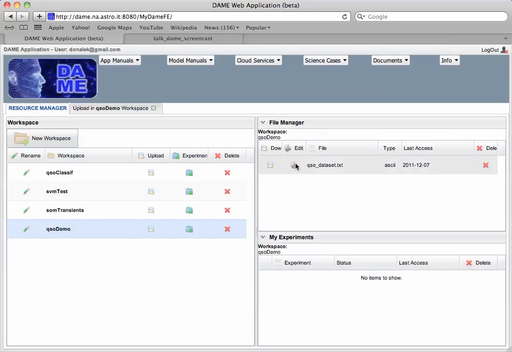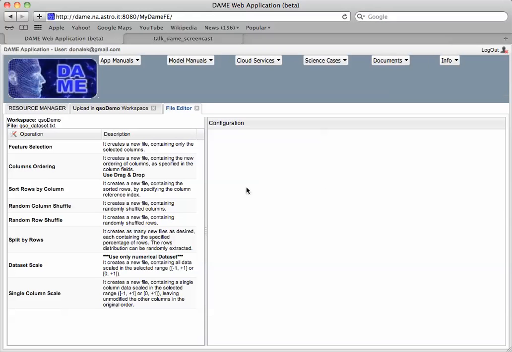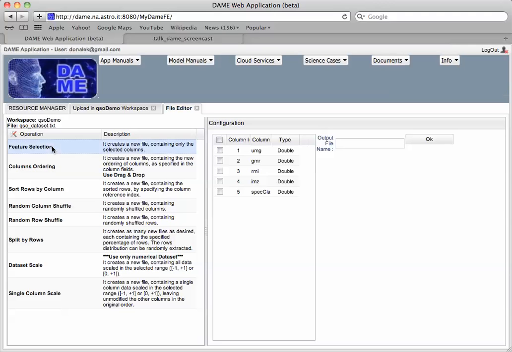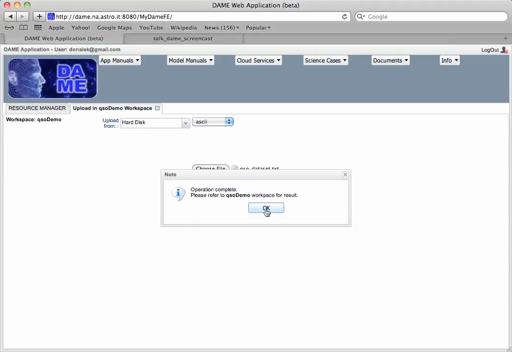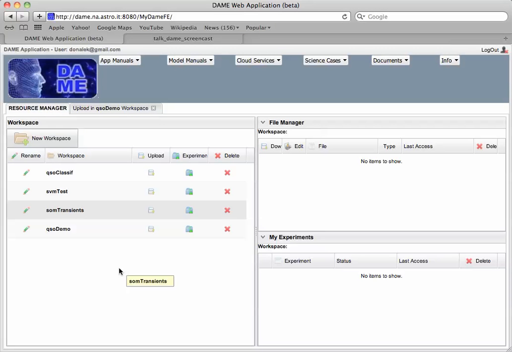Clicking on Edit, we can take a look at the content and perform some pre-processing tasks, like feature selection and normalization. Since we are going to use a supervised learning approach, we need to split the dataset into one for training and one for testing. Now the next step is to create the actual experiment.